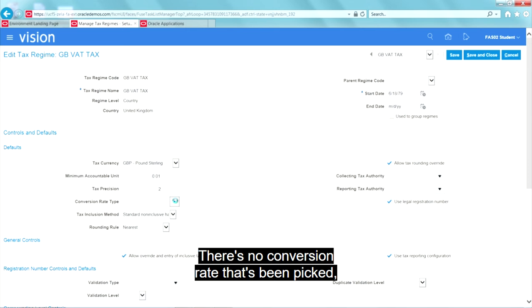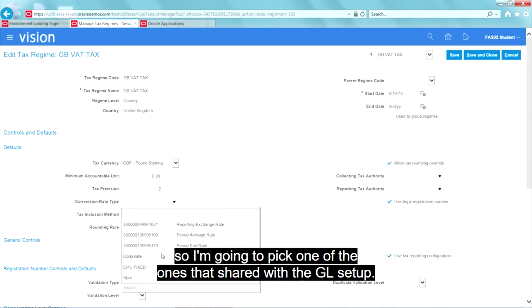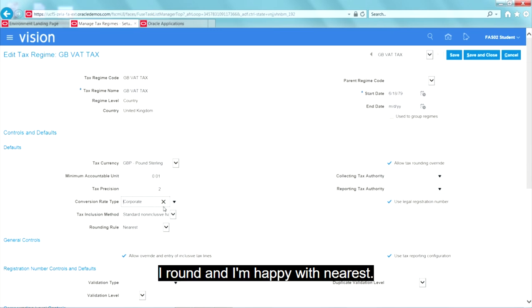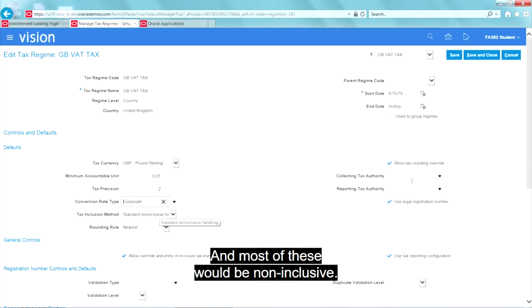There's no conversion rate that's been picked, so I'm going to pick one of the ones that's shared with the GL setup. Rounding, I'm happy with nearest, and most of these would be non-inclusive.